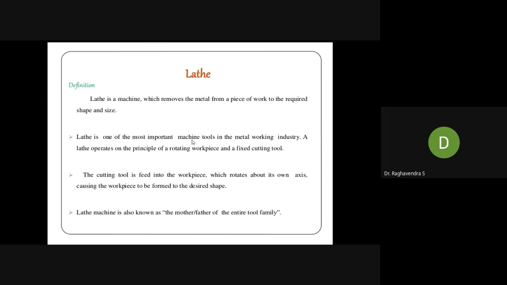where you can perform a number of operations like turning, facing, knurling, thread cutting, all these things. So the lathe is a huge machine where you can do a number of operations. It's also called a metal cutting tool, where we are able to remove metal, or cut the metal workpiece, using this lathe machine.